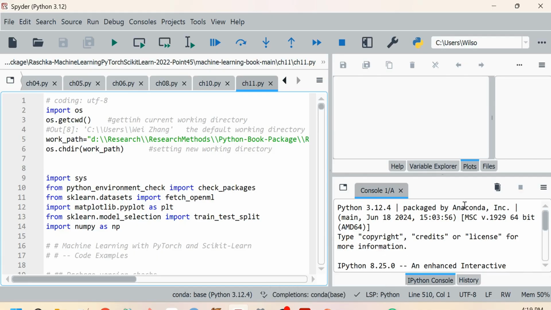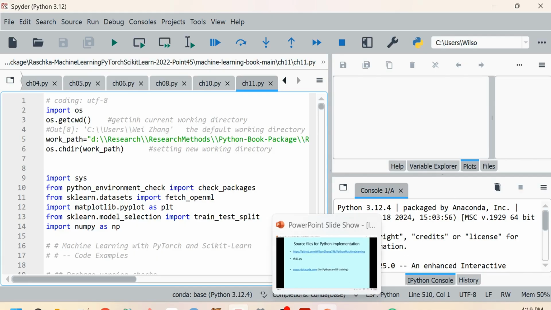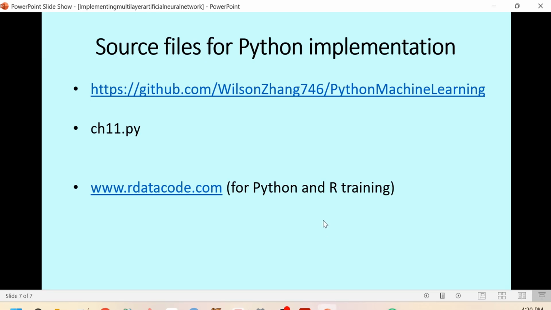Next we will show how to implement digit labeling, or digit classification, using Python.